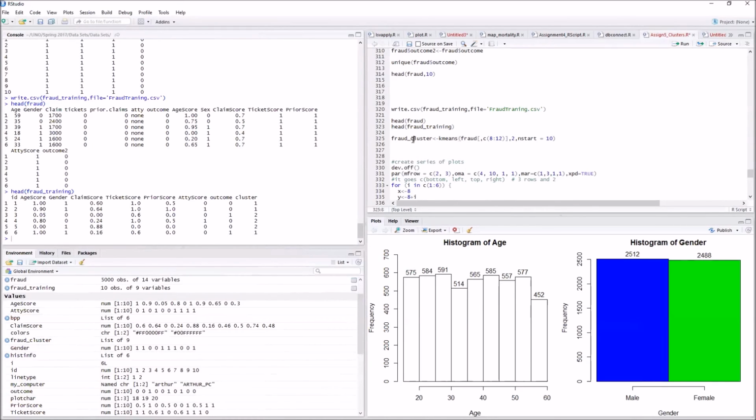So now you can see I'm creating the fraud cluster 10, but this time we're using our fraud data set, which has 5,000 members. We're using k-means, we're using columns 8 through 12. And so if you look, 1, 2, 3, 4, 5, 6, 7, 8, that's the age score right here. That's the column we're starting at, and then 12 takes us through our attorney score. And then we are saying sample 10 values to create your initial center and go from there. And we would like you to create 2 clusters out of this.